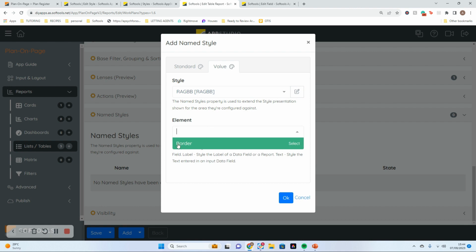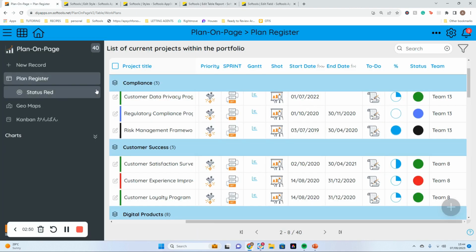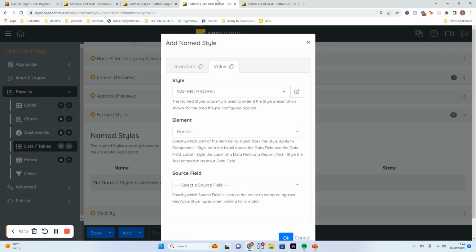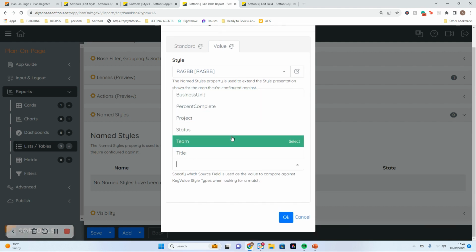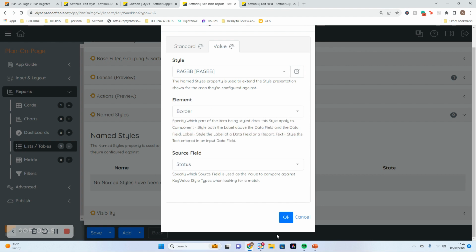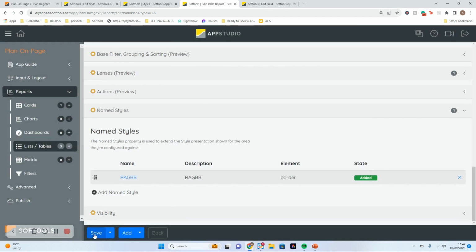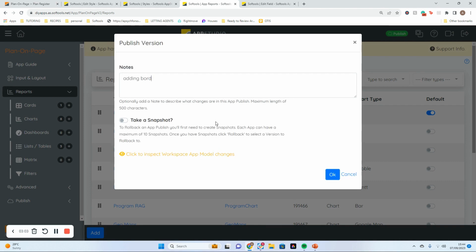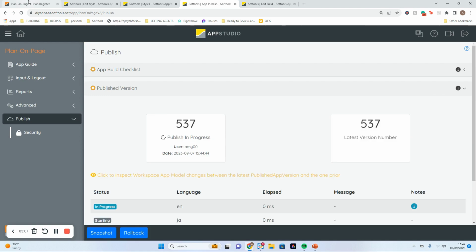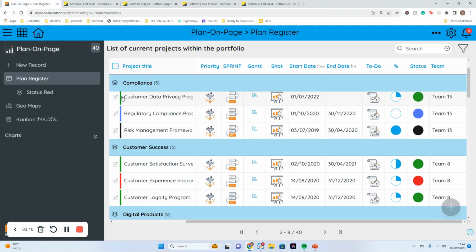The element is the border. So that is the small section at the side of the table report there. And then the source field, this is where the value is coming from. So we want the status field, and press OK. So once you have saved and published, you will then be able to see the border along the side of the report here.